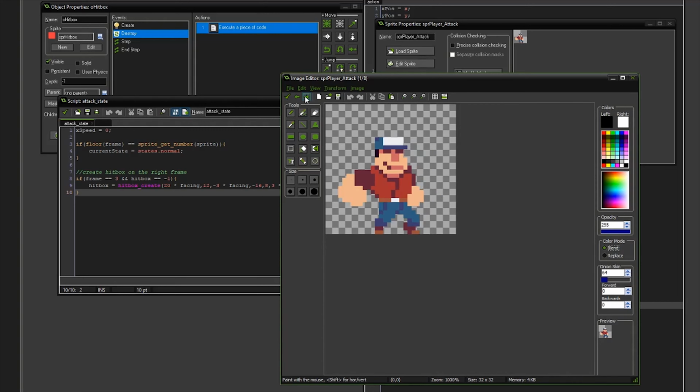And balancing startup, active, and recovery frames is key to having a balanced game and something that feels good. And changing those variables can have huge impacts on the game. Anyway, we know what frame we want to create the attack on, right? This is our 4th frame.